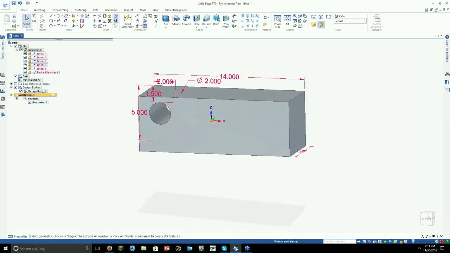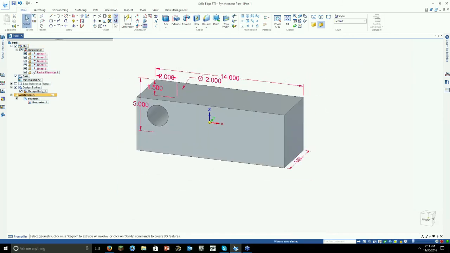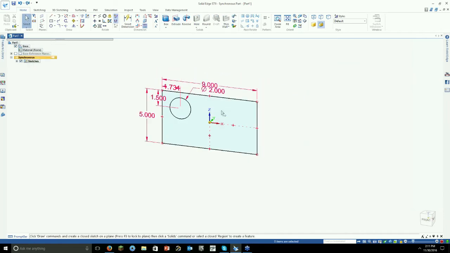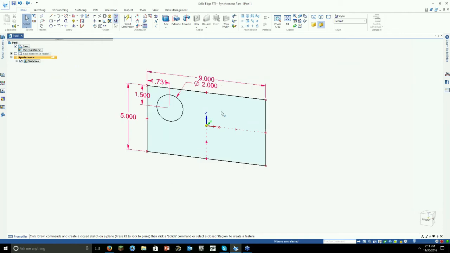All right, so that is using synchronous to create an extruded surface. Let me back out of this. All right, that will work. All right, so next is revolve.